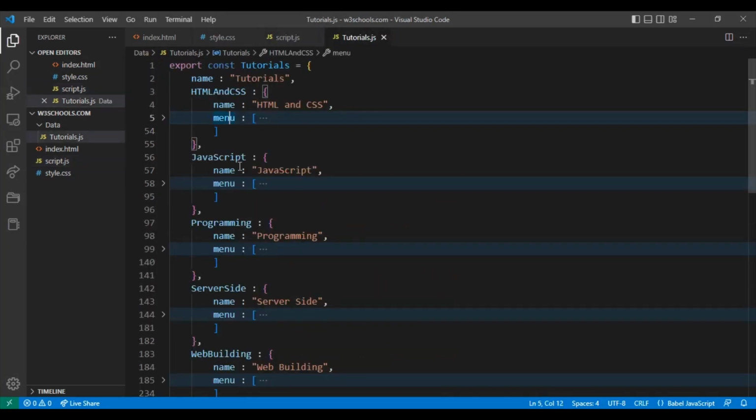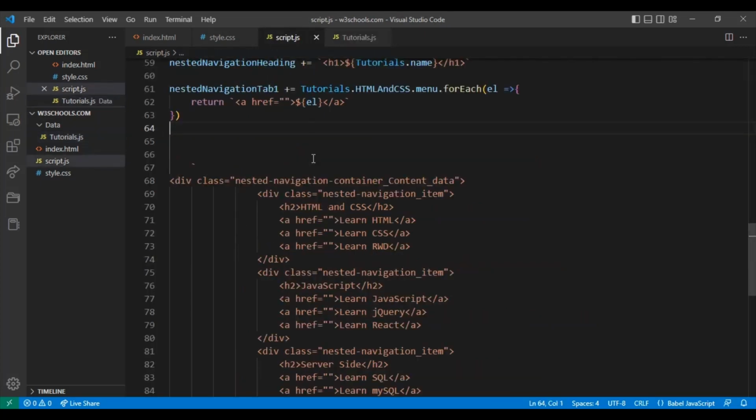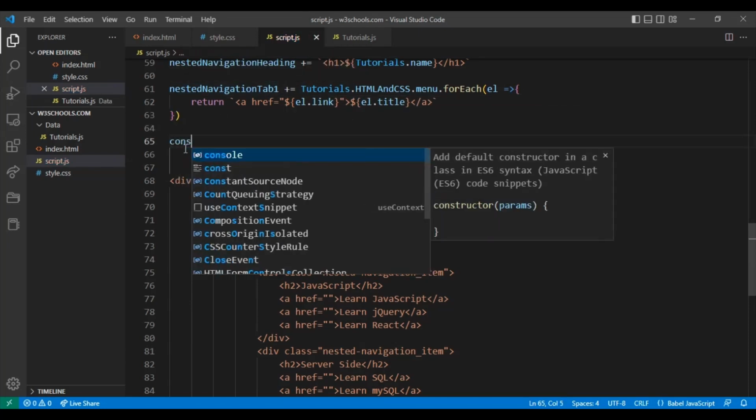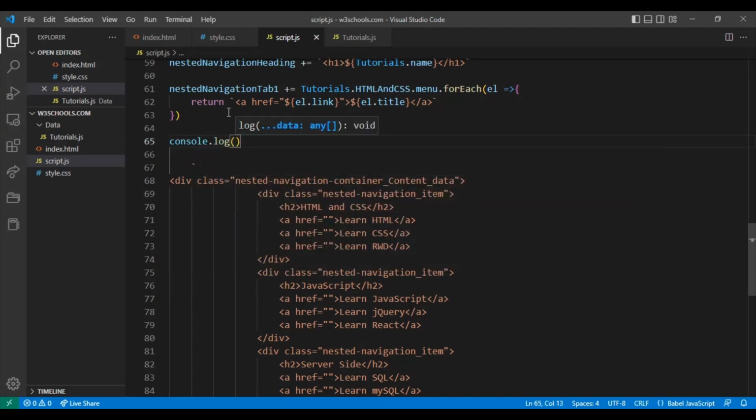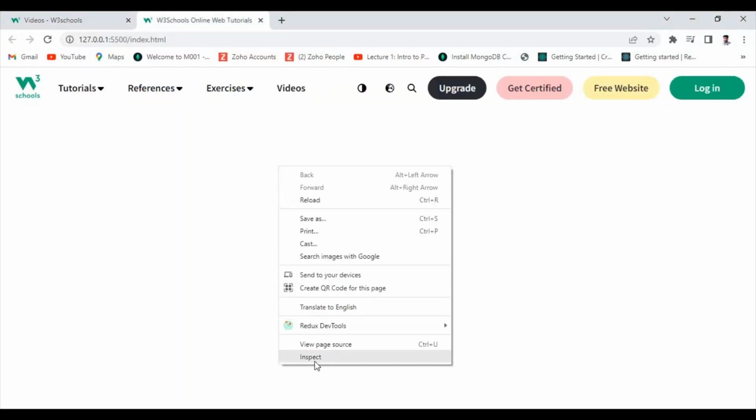Inside the menu I have a title and link. Let me just come here. I want to give here el dot title, and here I want to give the link, el dot link. To check whether this data is inserted or not, let me show you how. Console dot, and just copy this variable and paste here. Now let me show you in the browser.